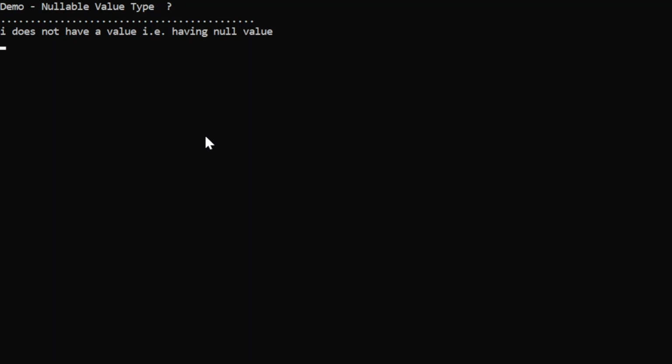Okay, so here if you see, the output appeared in this console window, right? It clearly depicts that I does not have a value, that it is having a null value, right? So that's why this Value property did not get executed, and that's why we are able to avoid this invalid operation exception. So it's better to use the Value property in conjunction with this HasValue check so that we can avoid this invalid operation exception easily, right?